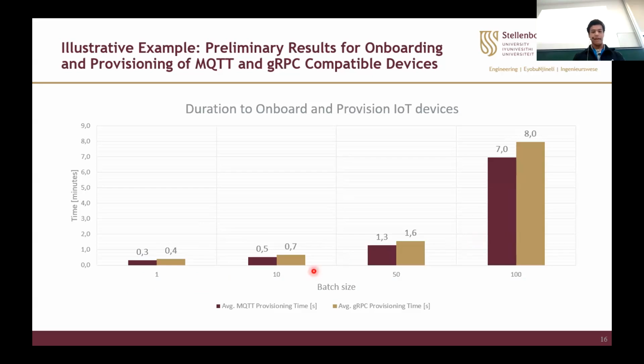So we can see that for 100 devices, it took 8 minutes to provision all 100 devices. And this equates to about just under 5 seconds per device on average. Whereas for 50 devices, it took about 1.6 minutes, which equates to just under 2 seconds per device. So on scalability, it supports batch provisioning relatively nicely.